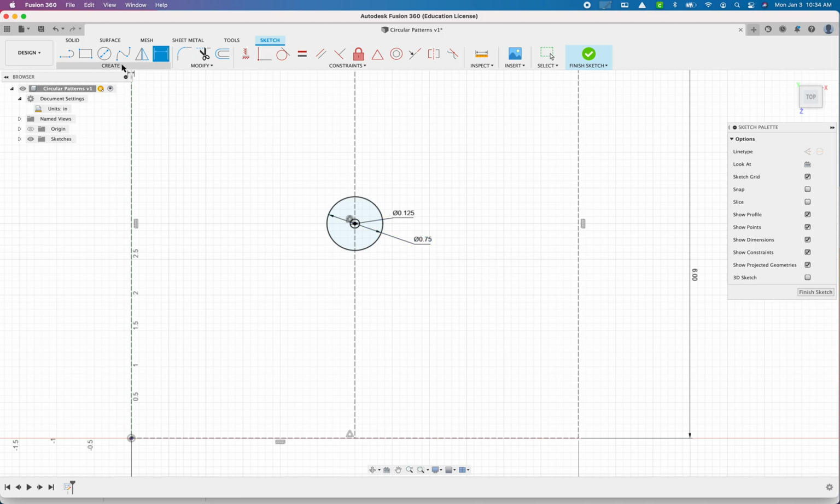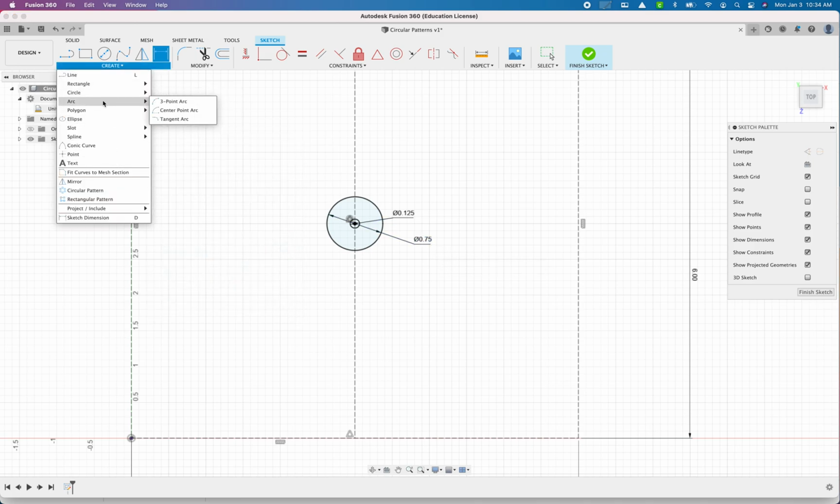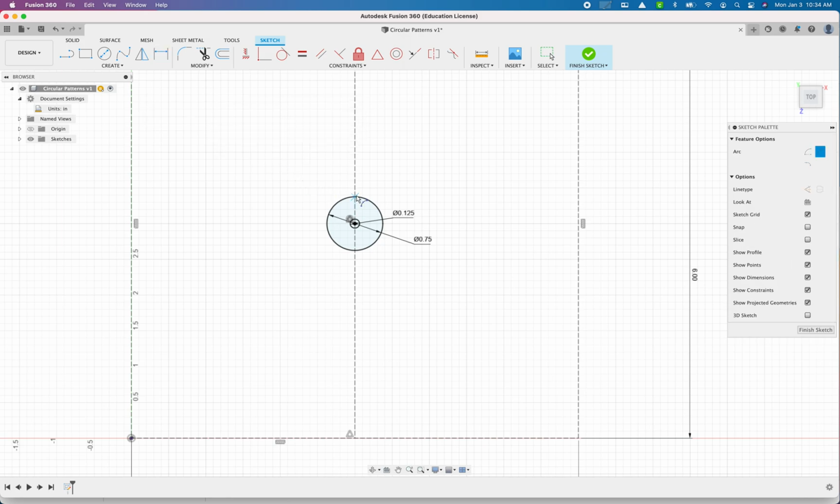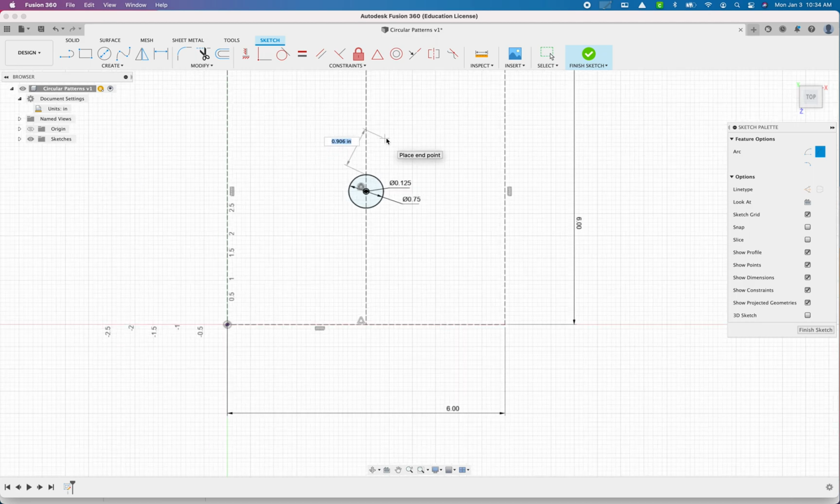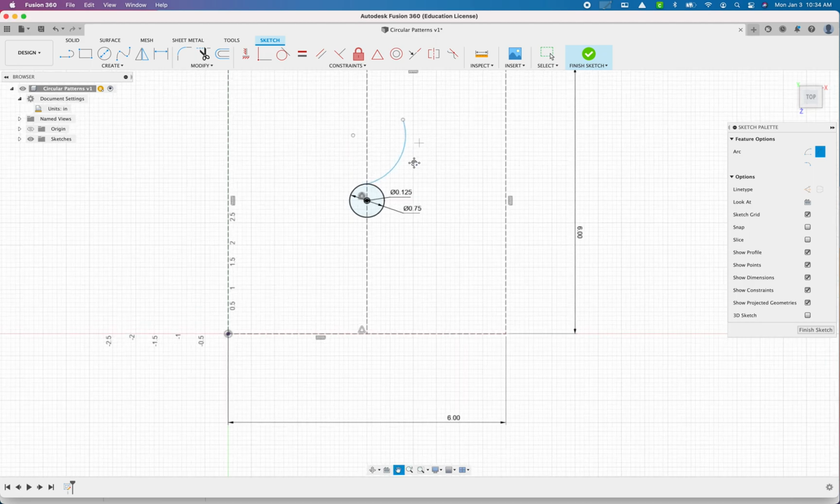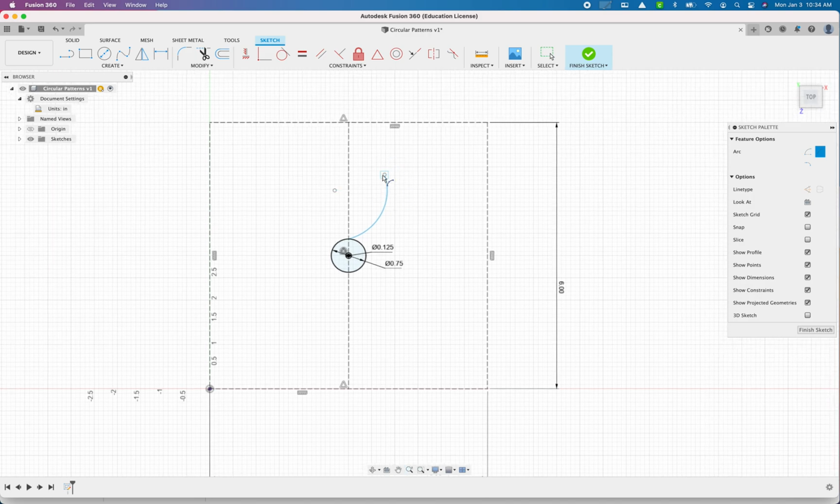And then I'm going to go to Create Arc, 3-point arc, and I'm going to start from this point, click on a different point, and then bend my curve the way that I want to. Then I'm going to do another one here, click, click, and bend this one this way, something like that.